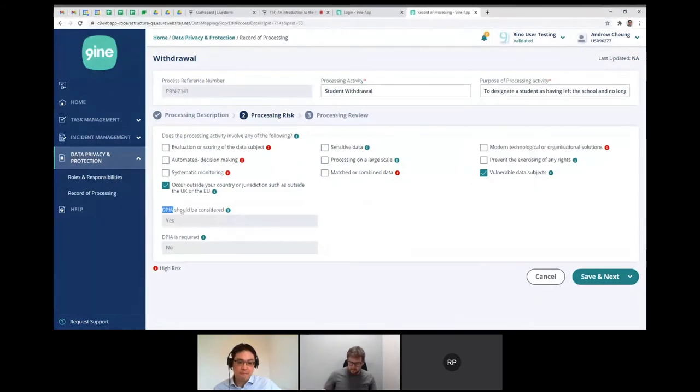do a DPIA. A DPIA is a data protection impact assessment. It's a risk assessment. It's a further evaluation of the risks associated with the processing. And it's very good practice to make sure that you do these in all instances where there might be a concern about the type, quantity, or methods of processing.